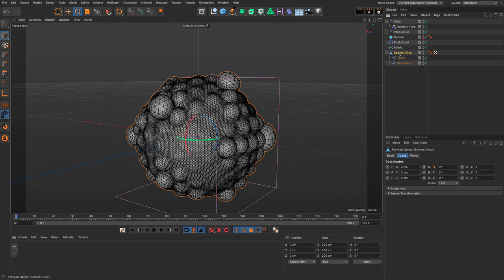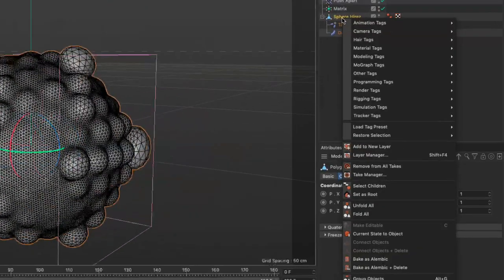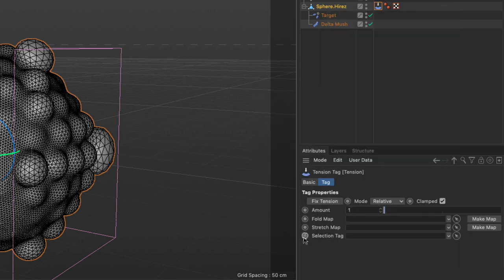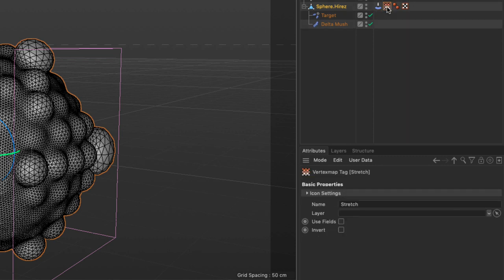And the reason now we need it as editable is that we're going to create some vertex maps, but we're not going to do it manually. We are going to right click and go to the rigging tags and bring up what's called a tension tag. This tension tag has multiple functionalities. One of them is to create a stretch map, which is going to give us, in the form of a vertex map, the vertices that have stretched. So it's going to give us all the bubbles. Now, there is no vertex map, so you can go to the stretch map right here and make map, and it's going to create this vertex map.